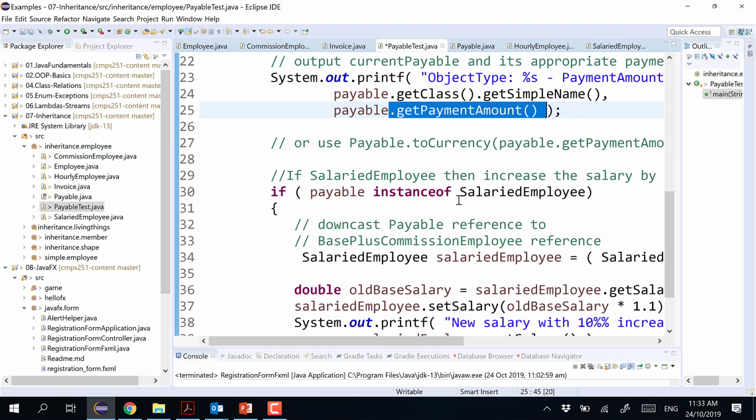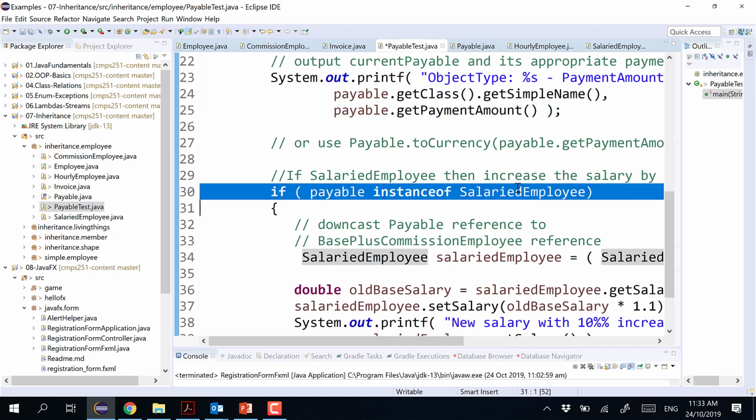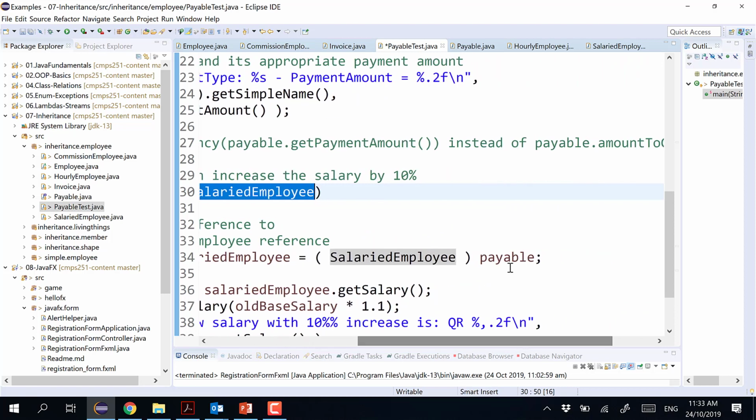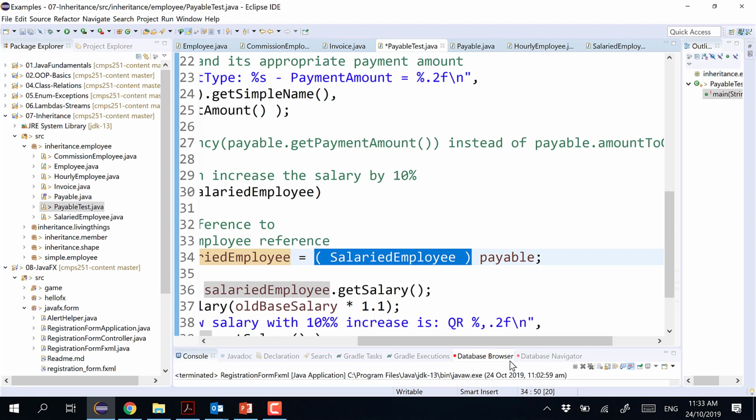So I check, are you a salaried employee? Is this payable a salaried employee? If yes, I downcast it from payable to salaried employee. How do I downcast it? Come in front of the variable and put the subclass name between parentheses. This will convert it to a salaried employee.